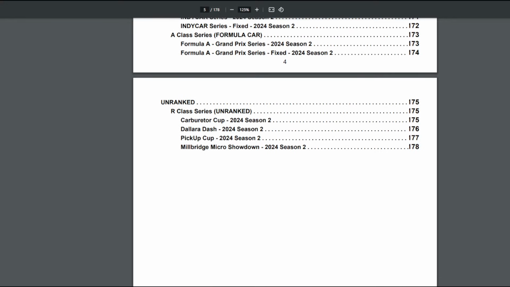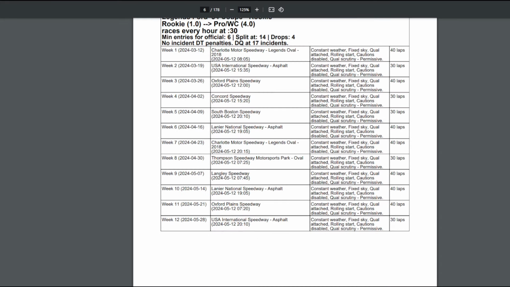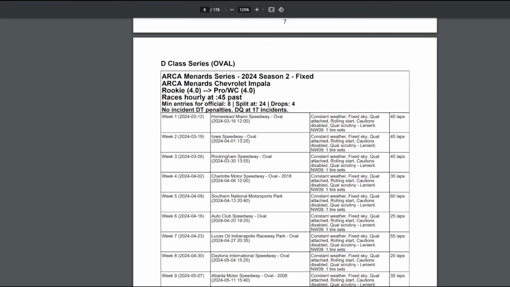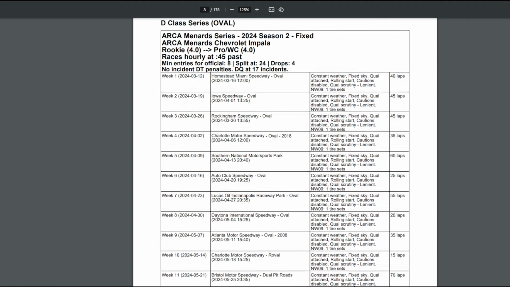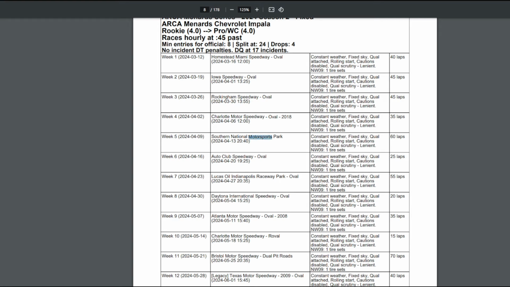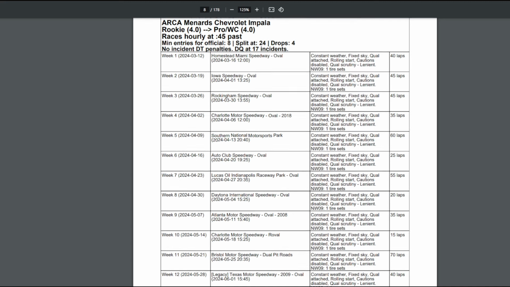We'll start off, as always, with the Oval Series. We'll skip the rookies and head to D-Class right away. ARCA, definitely going to be racing that. Homestead, Iowa, The Rock, Charlotte 2018, Southern National. That's going to be chaos, but that's going to be a lot of fun. Definitely looking forward to that one.